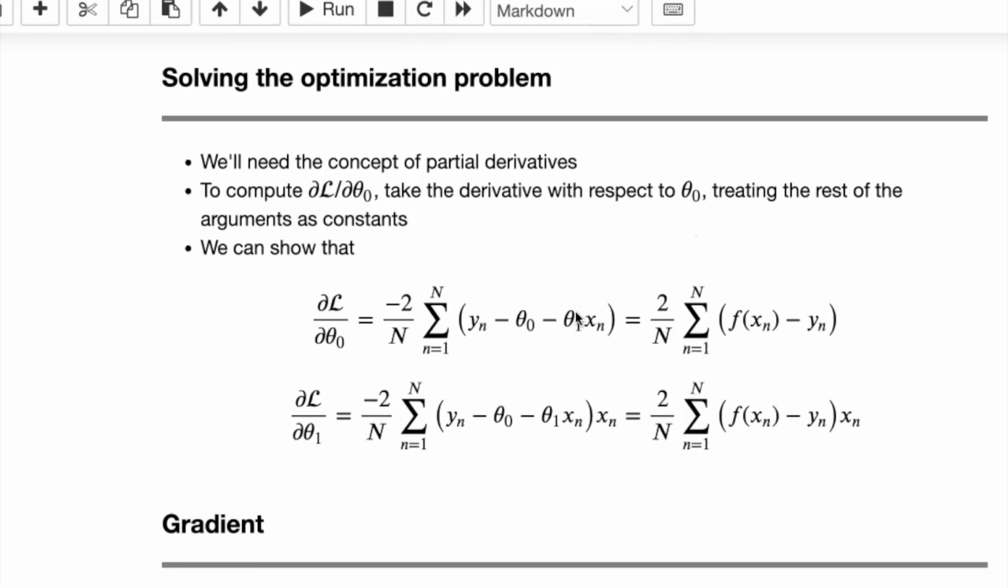And you can see that when you do this with respect to theta 0, you just get a negative 1, and that's what we have here. And when you do it with respect to theta 1, you get negative xn. So that's the constant that you have right next to this variable theta 1. And you can see that here, that's what we get. We get a negative sign, which is here, and we get xn. So these are the two partial derivatives with respect to theta 0 and theta 1.